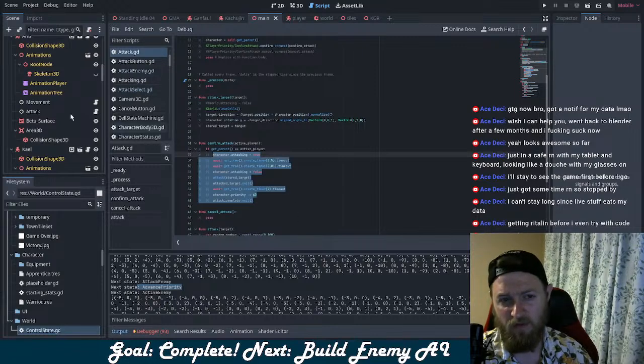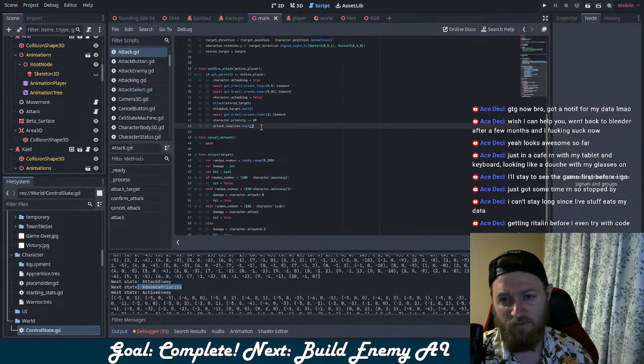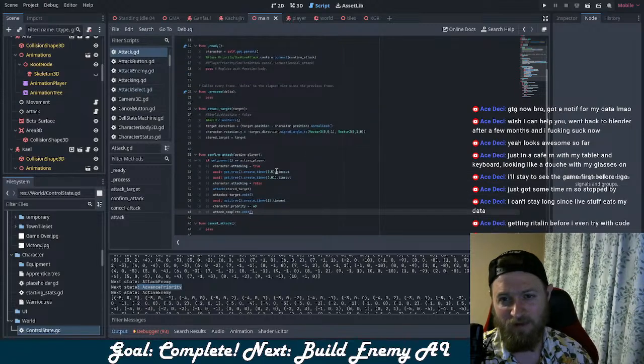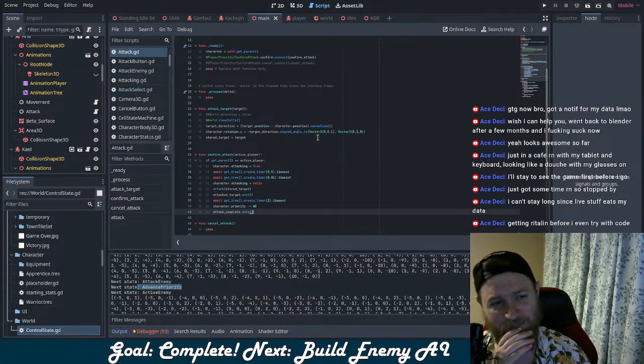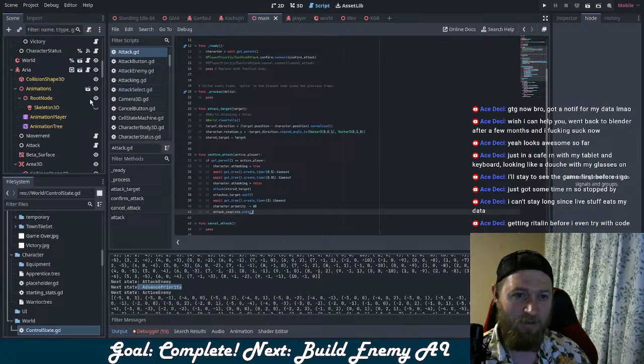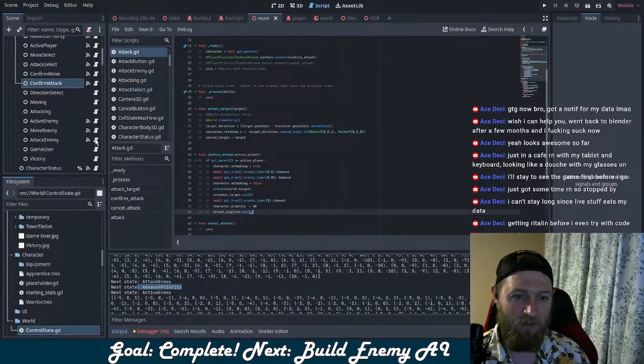Okay, I also need the attack function, right? I guess not. I could just pass it and then, let's see, do I actually? Yeah, I could confirm it immediately, I think. So I think I could just say, hey, afterwards, confirm attack. Let's do that. Let's try it and see what happens.